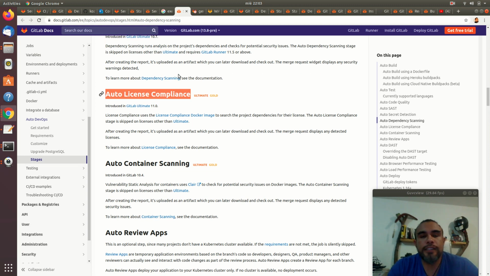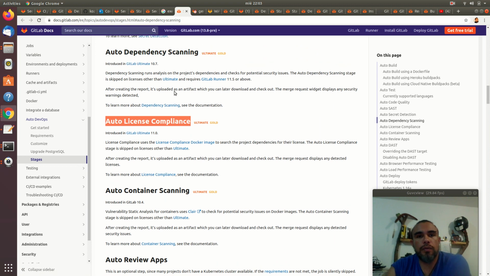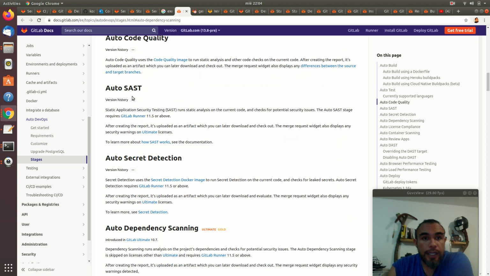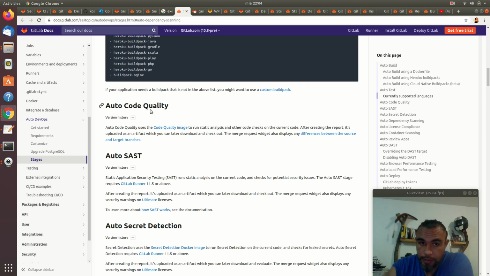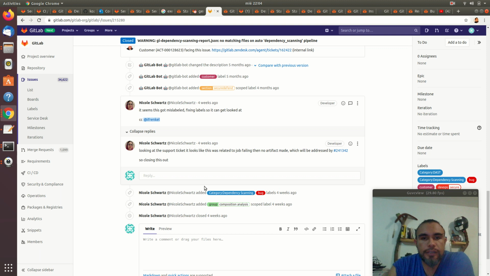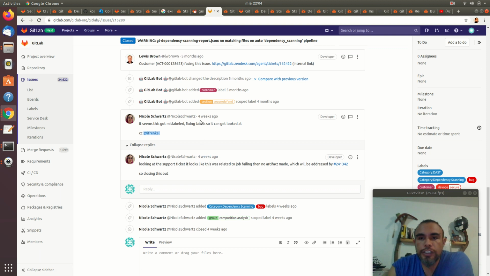GitLab has a security offer to scan dependencies, licenses, SAST, code quality as the previous. Probably they are using the open source project that I just mentioned. I tried to make use of GitLab, but I found this problem that says no matching file, and I found that this problem was reported 4 weeks ago and hasn't been resolved yet, ish.